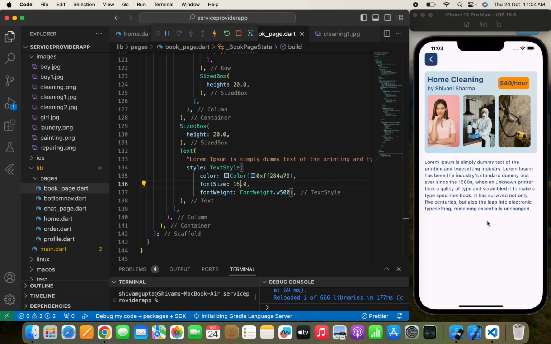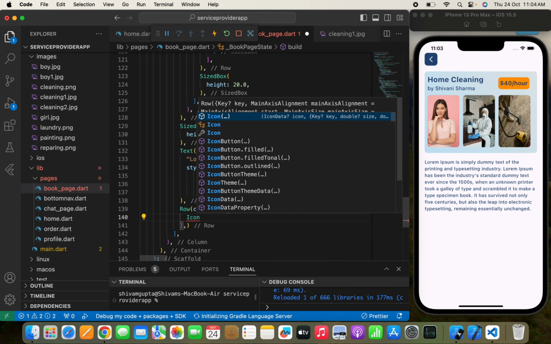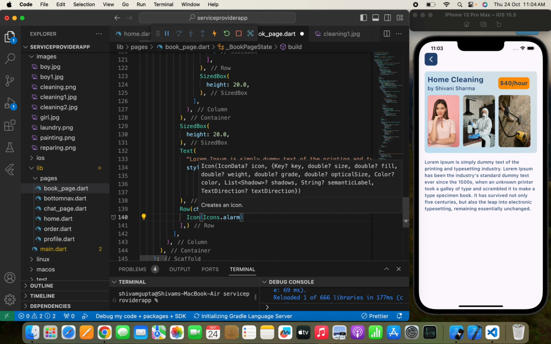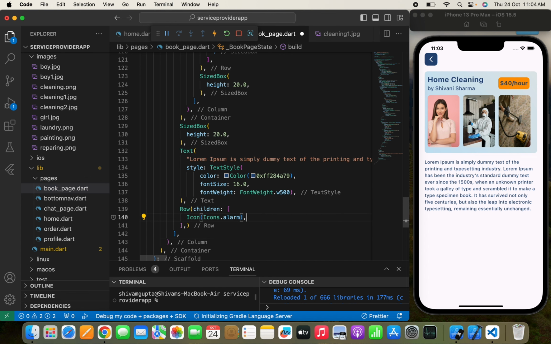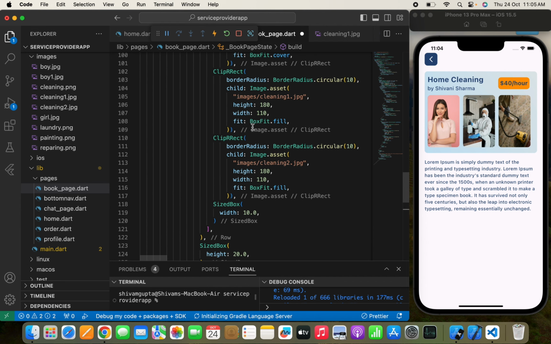Now after this, we want to show two time slots. So one will be a time slot and second will be a date. So to show the time, I will simply create a Row widget. We'll write children Icon, and the icon will simply be Icons.alarm. Yeah, now after this I need to show the time. So this is the icon, like when the user wants to book this service, they can simply choose the time and the date by using a calendar. I will add a calendar now.